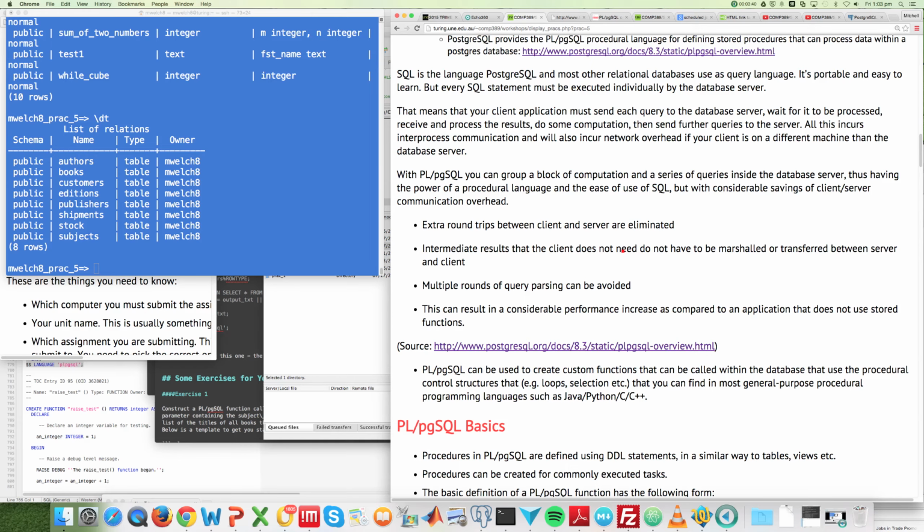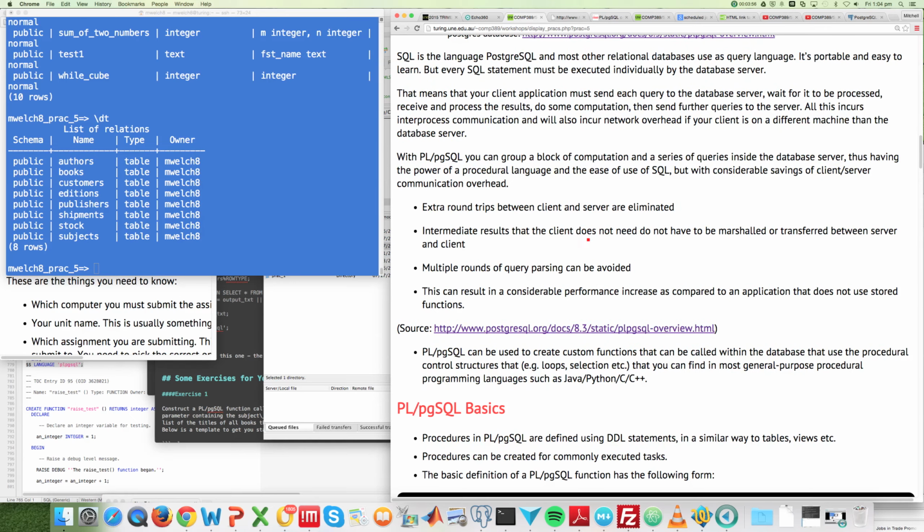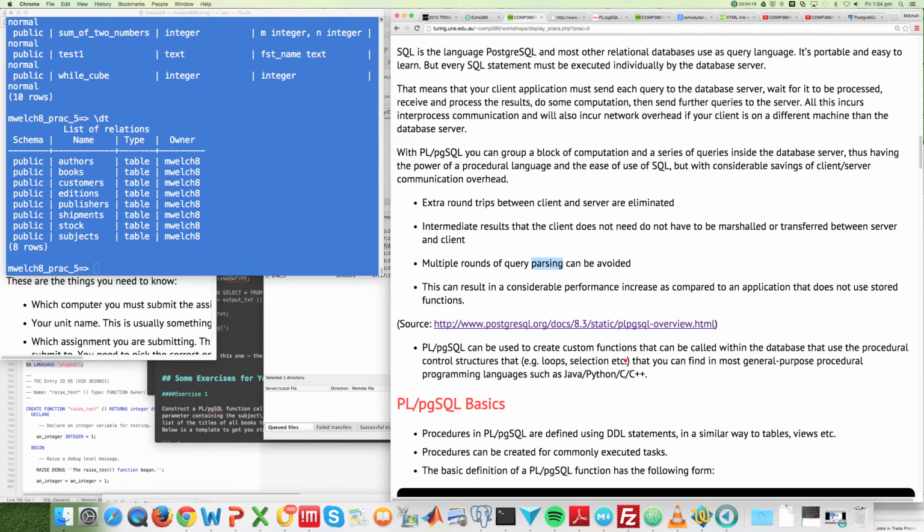Intermediate results the client doesn't need to have don't have to be transferred between the server and the client. So all of the calculations are done on the database management system, and multiple rounds of query passing are avoided, and you can increase the performance there. Remember that every time a query is executed, it has to be parsed and processed into an internal representation, and that process attracts a certain amount of overhead. If we can just have a single function call that results in multiple queries being executed on the server side, we don't need to parse each individual query as if it's being executed by the general purpose program.